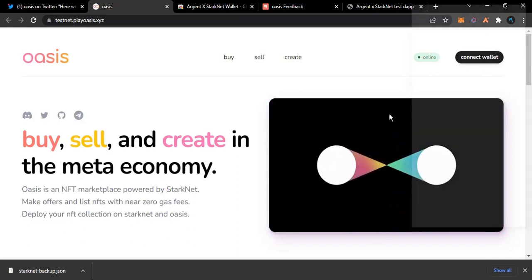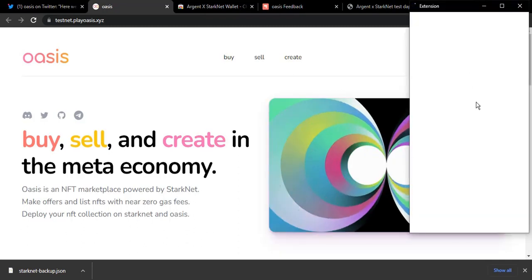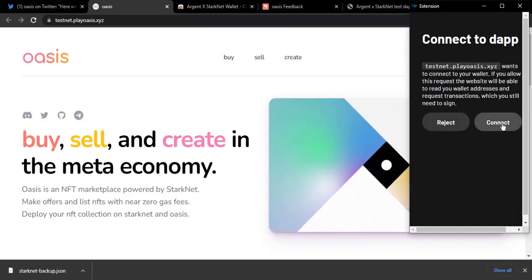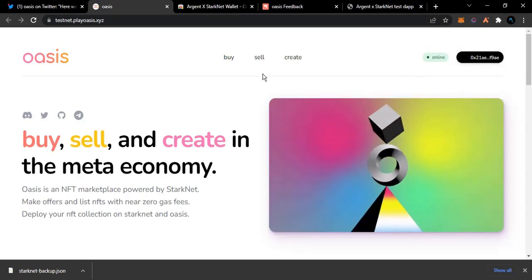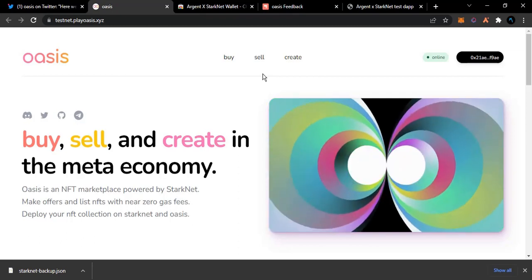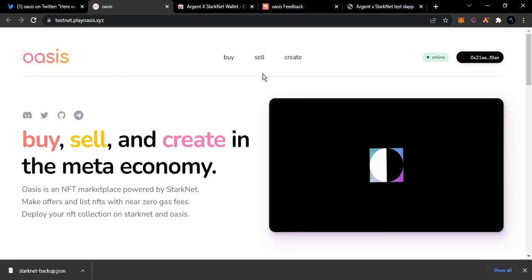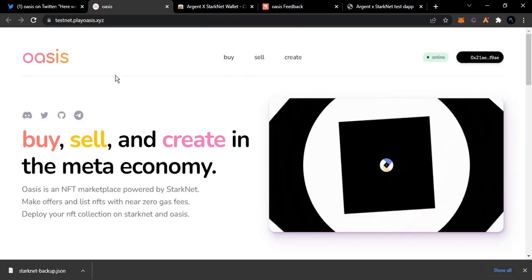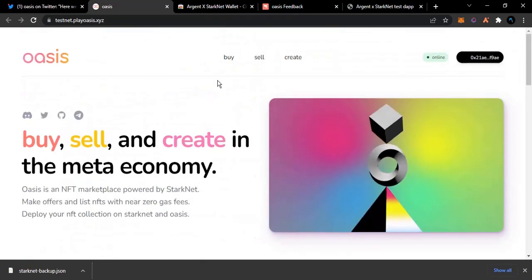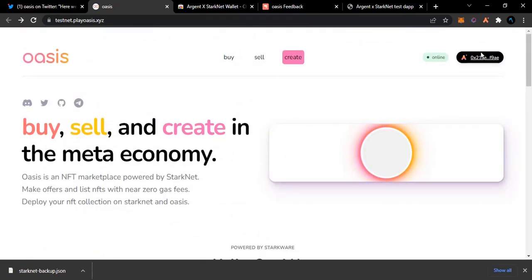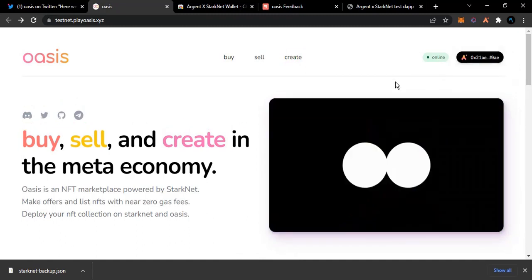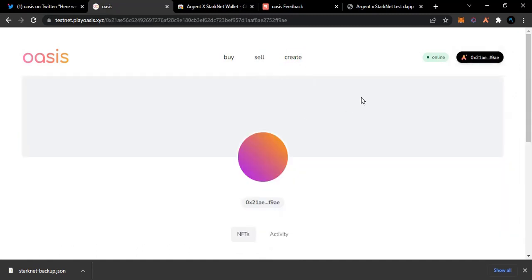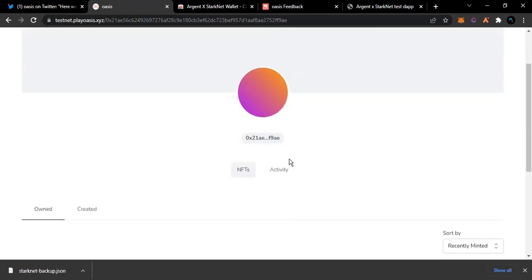We'll tap this connect wallet, and then connect. Very good, that is connected. We need to test out a few things. We're going to test out the profile page, and to do that, we just tap on this address. On the profile page, you just check a few things out.